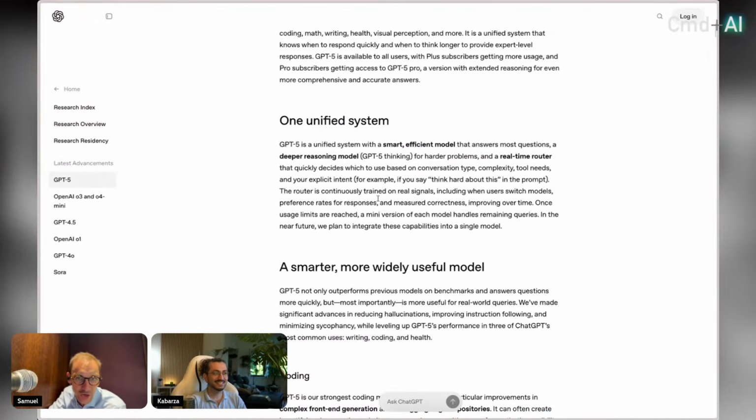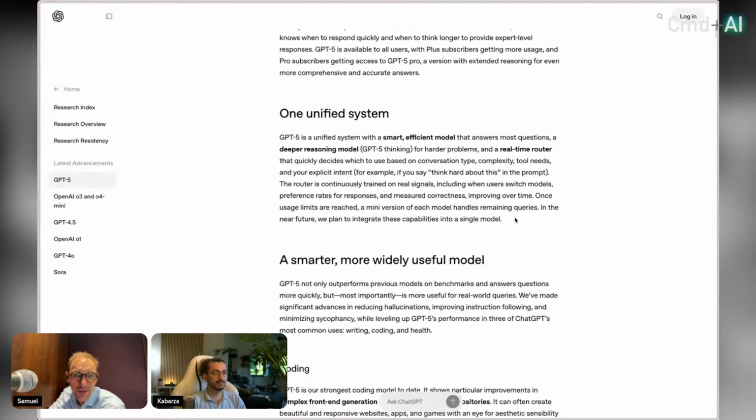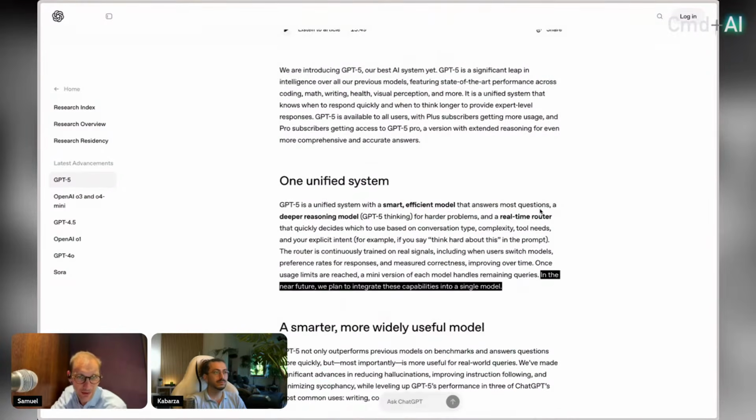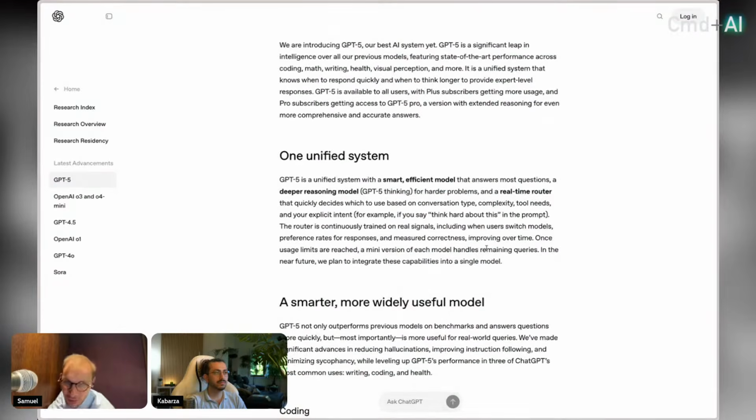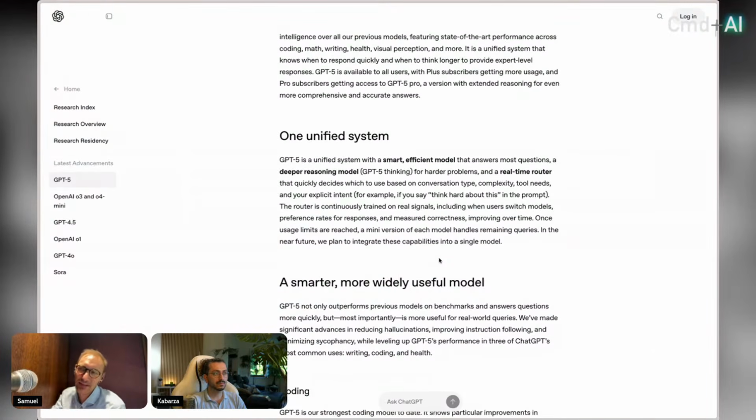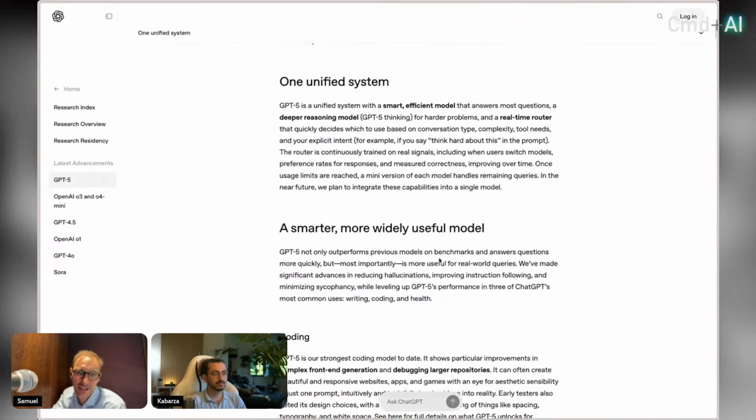But I love this rule, and I saw something here. Once usage limits are reached, a mini version of each model handles the remaining queries. That's nice, isn't it? And in future they plan to integrate these capabilities into a single model. That's interesting. It's almost as though they'll have a little backup model. I don't actually know how many parameters this is, because they don't release it, it's closed weights. It's like mixture of experts, but not, because that little expert is probably a distilled version of the knowledge it needs. Really cool.